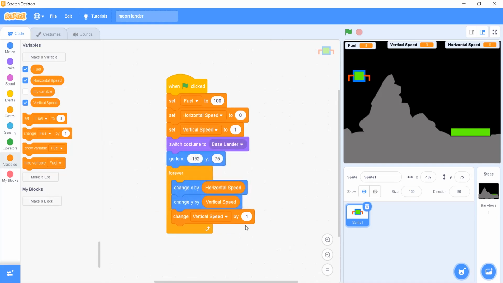We are going to use the horizontal speed as well, but right now I'm going to use vertical speed by minus 0.05. Why are we going to use minus 0.05? We are going to understand this after a couple of minutes.